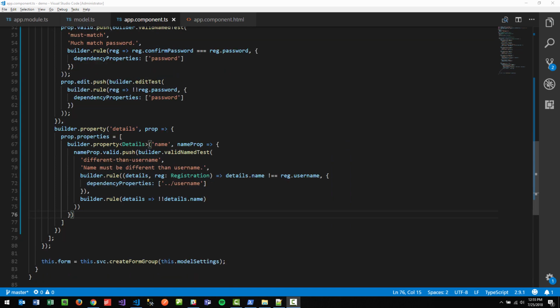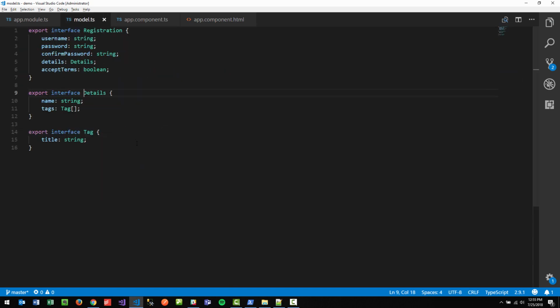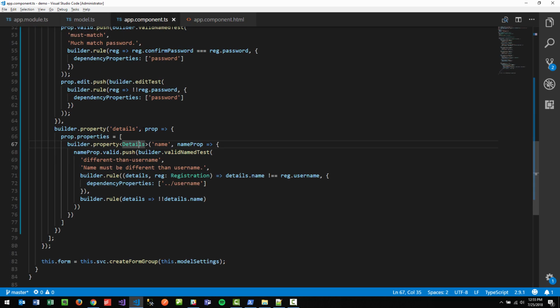We added a details property, and if we look back at our model, we see that registration has a details object, and details has a name and a tags array. We'll deal with tags later, but for now, we're concerned with name. So for the details property, we're saying that that property itself has properties, and this is just an array of properties. And we're creating one called name. And this is just like when we were creating password or username before. This property just happens to belong to the details property.